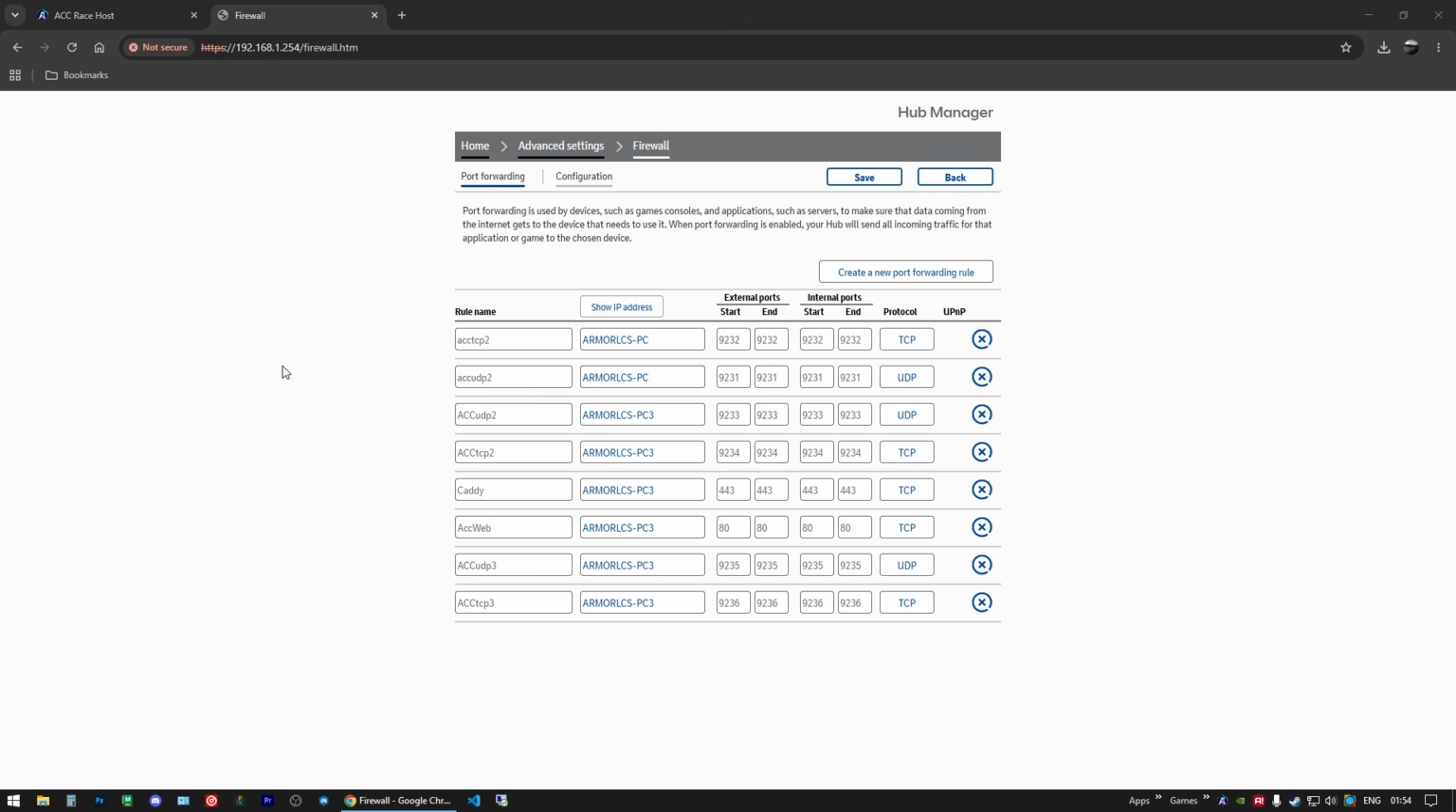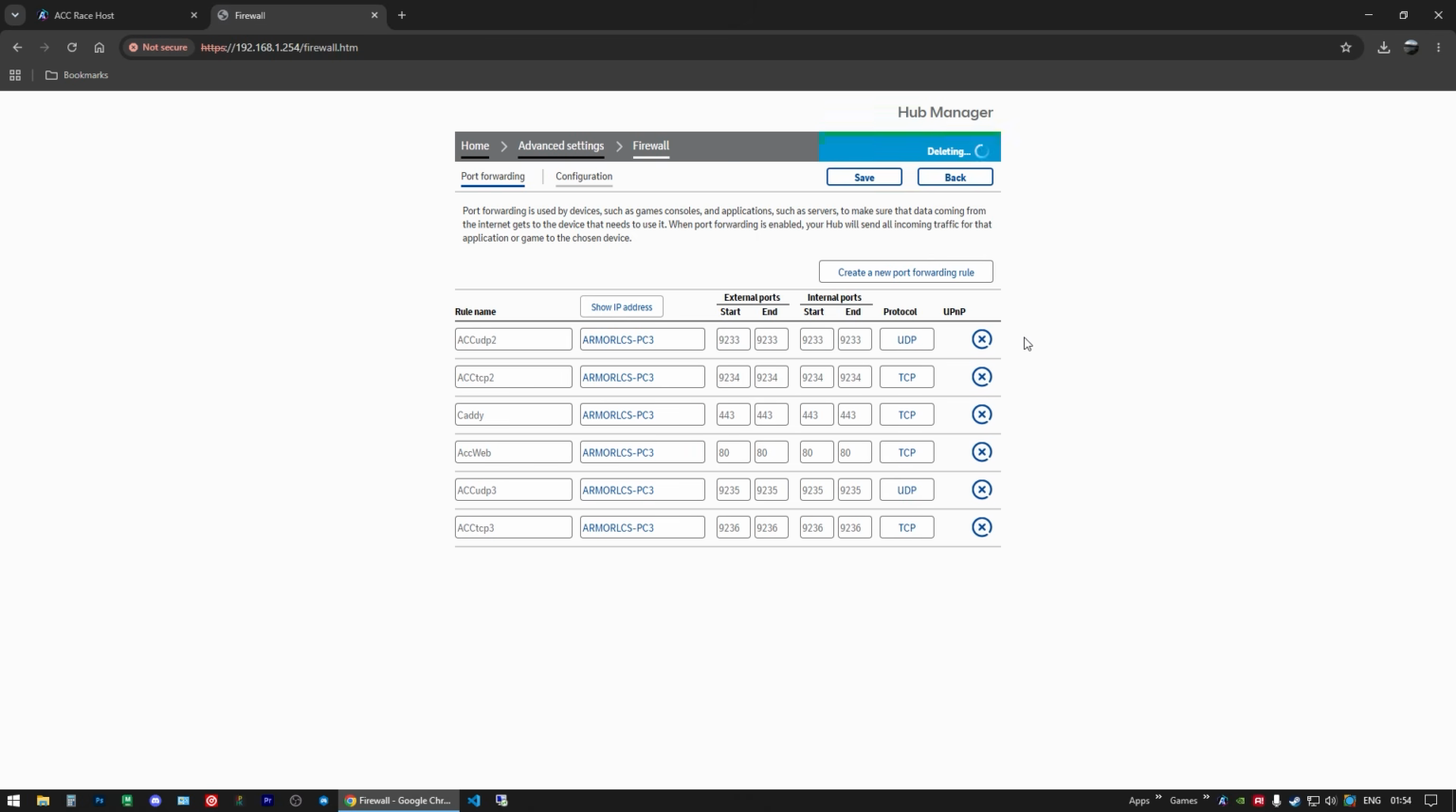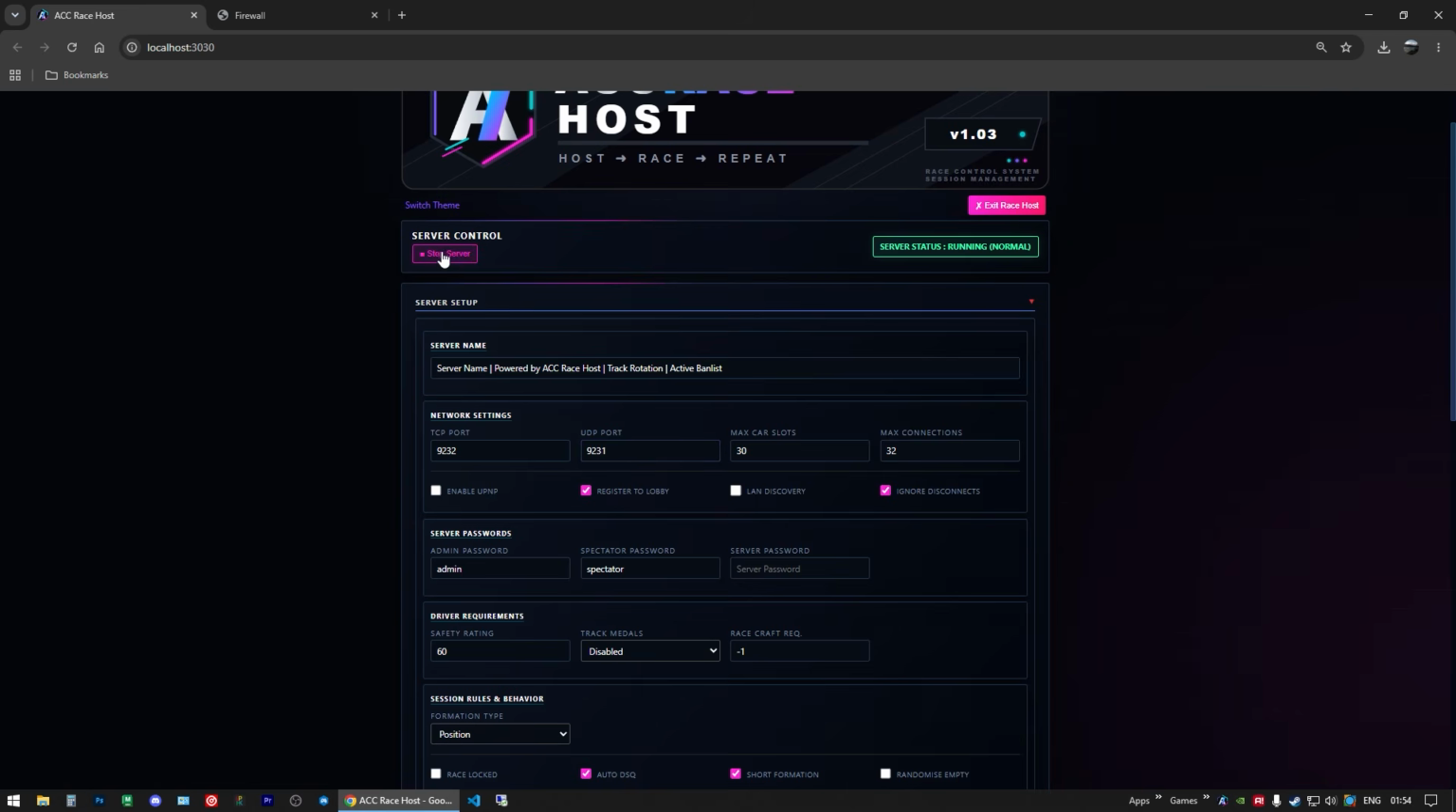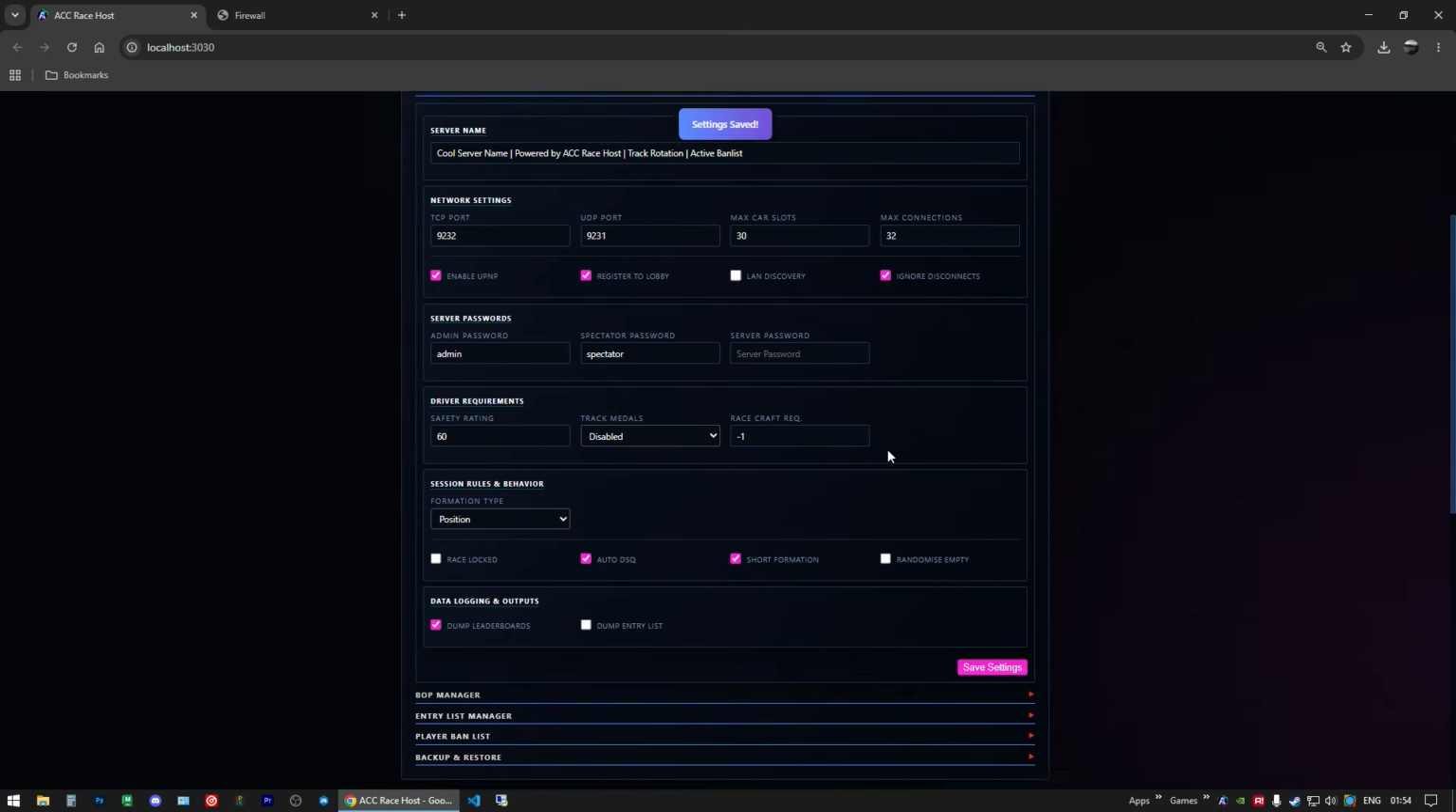Okay, so as you can see, the server is public. If you don't want to come in here and set up these ports, we can remove them like so. And if we come back and stop the server, we'll give it a cool server name and enable uPnp, and let's save those changes.